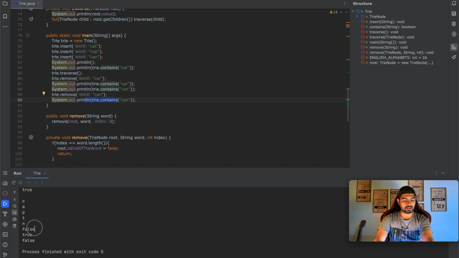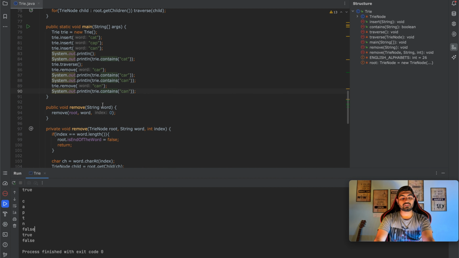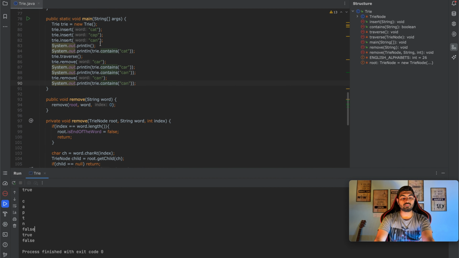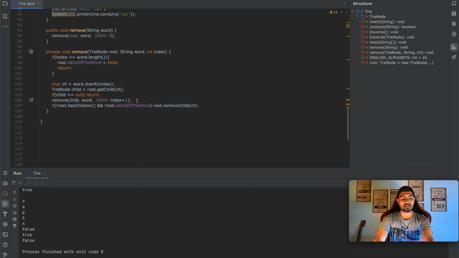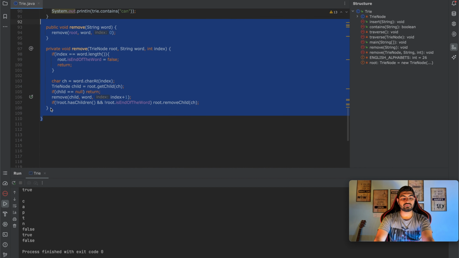We are getting false, true, false. So false is for the first one because the word car does not exist in our trie, that's why we got false. Then we are getting true because can actually exists in our trie. And then we check for its existence again, and we get false. So that shows we are able to remove can from the trie properly, and the implementation we have written for the remove method is working perfectly fine.